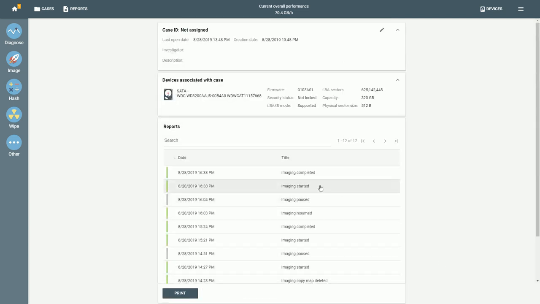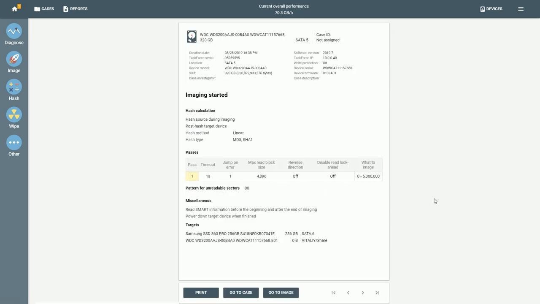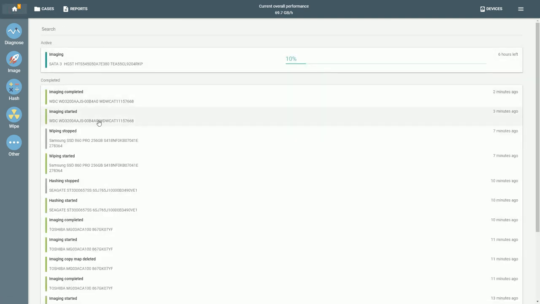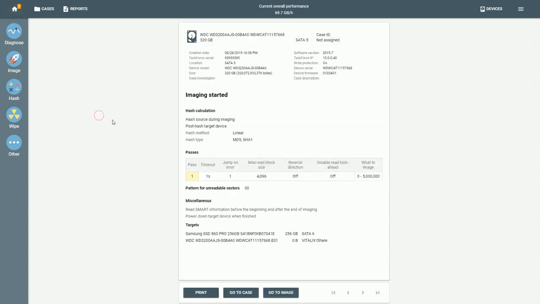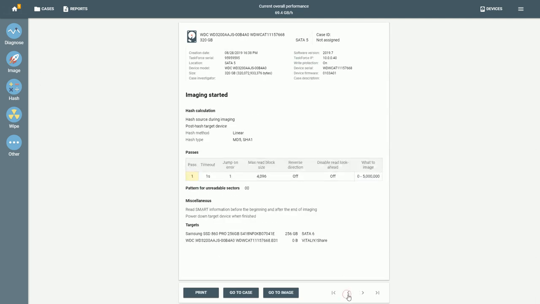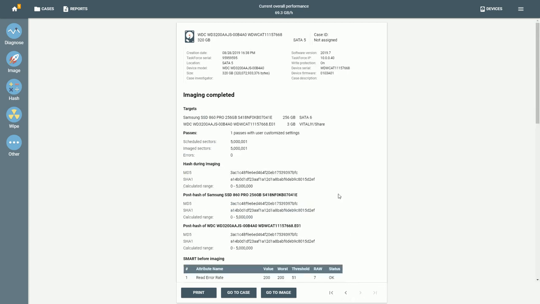Click Go to Case button to view all the reports related to this drive. Open Imaging Started report to view the settings selected for this imaging session. Both of these reports can also be found in the home screen. Open them by clicking the respective report. You can switch between reports with the help of the arrows at the bottom of the screen.